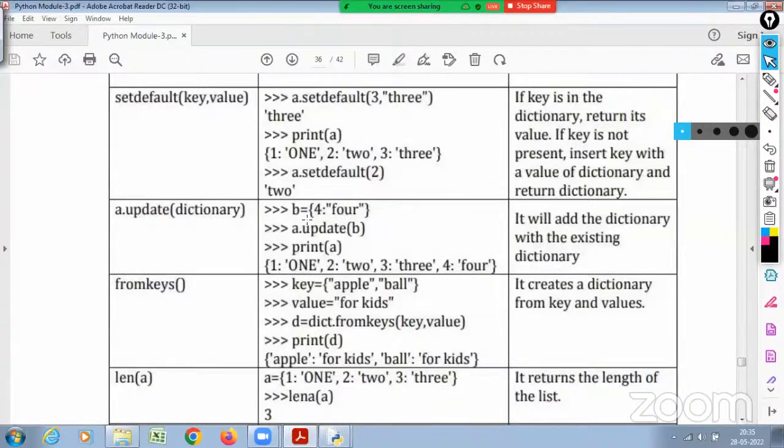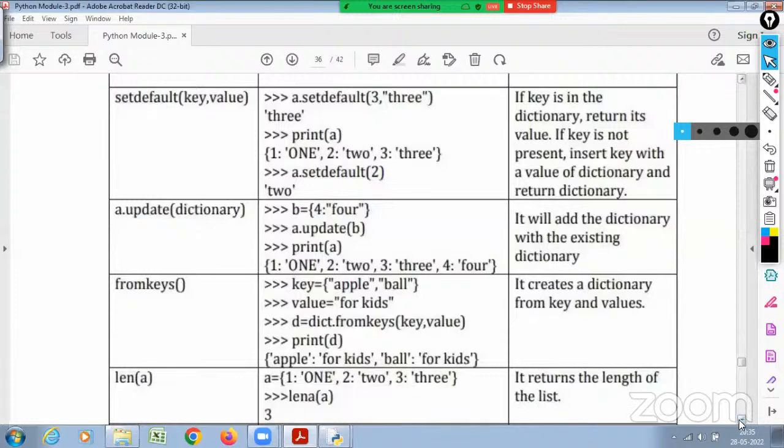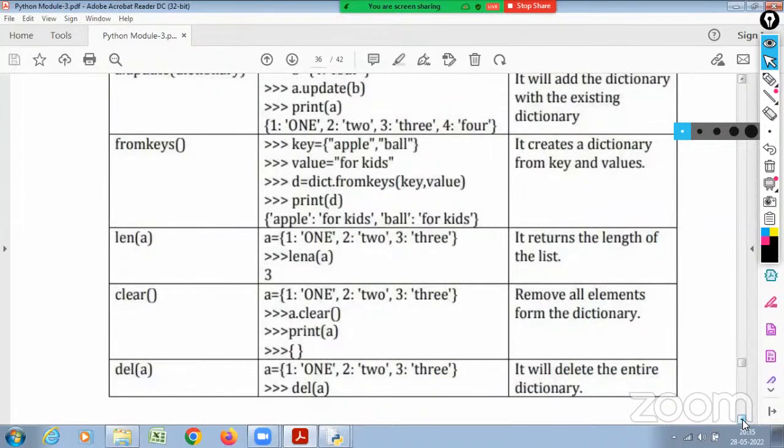Okay. And update means we can update the value. So we can update the dictionary. You will use 4:4. So you can add this 4. And fromkeys, we can get it from keys with values. It creates a dictionary from keys and values. Length means we can find out how many elements are there in the dictionary. And clear means it clears or removes all the elements in the dictionary.